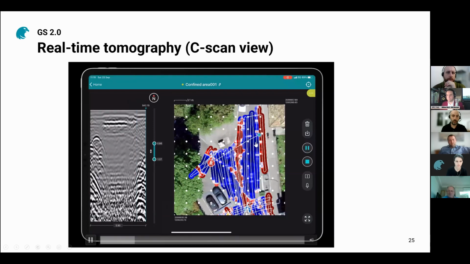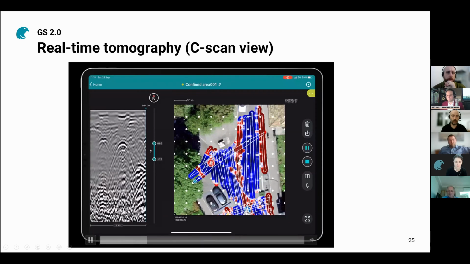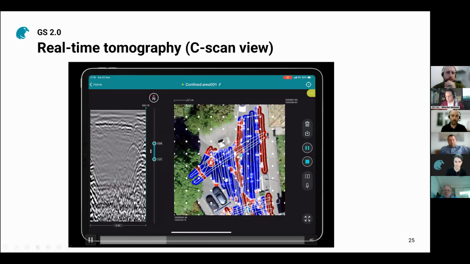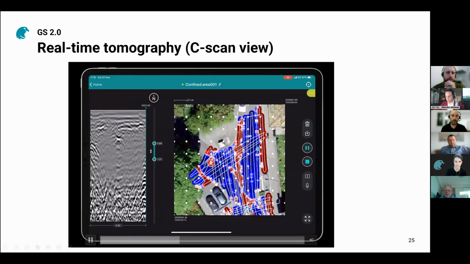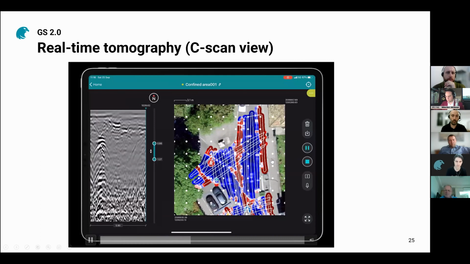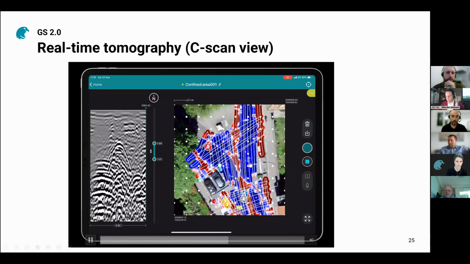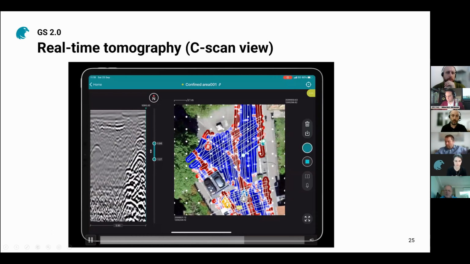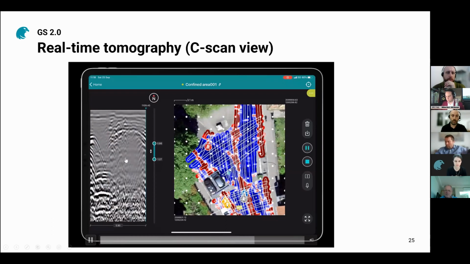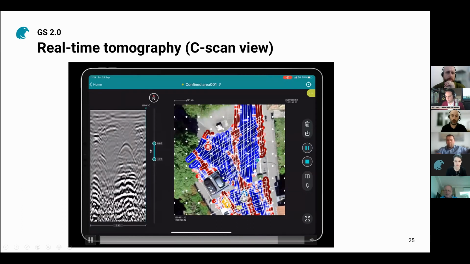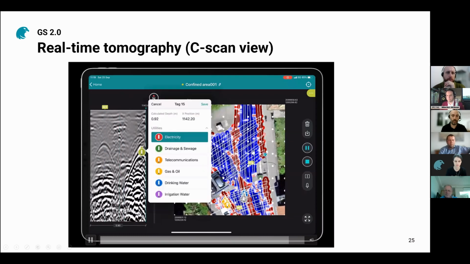It's a little bit fast-forwarded, but you can see that this icon is representing the GPR in the field and is collecting back and forth without any grid in the field, just relying on GNSS accuracy. And you can see the traditional B-scan view in grayscale here and the tomographic view on the right-hand side and how it's tagging.